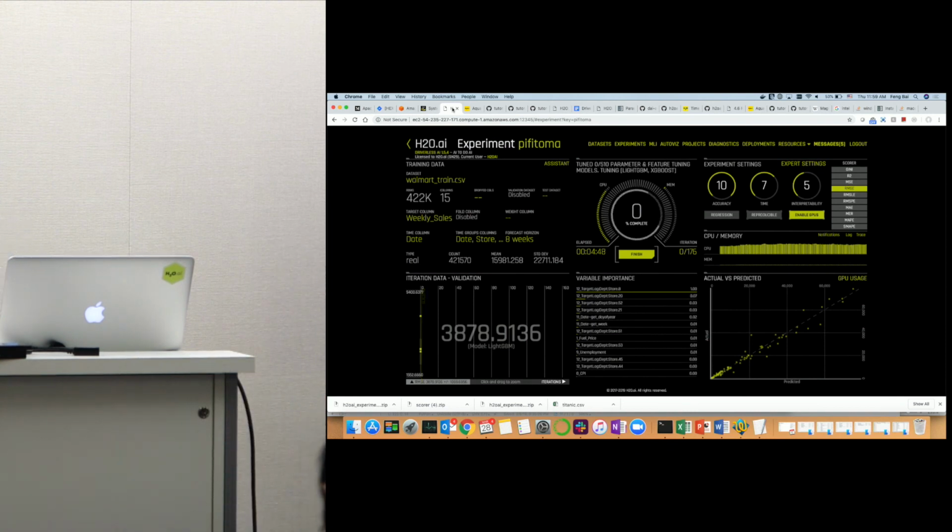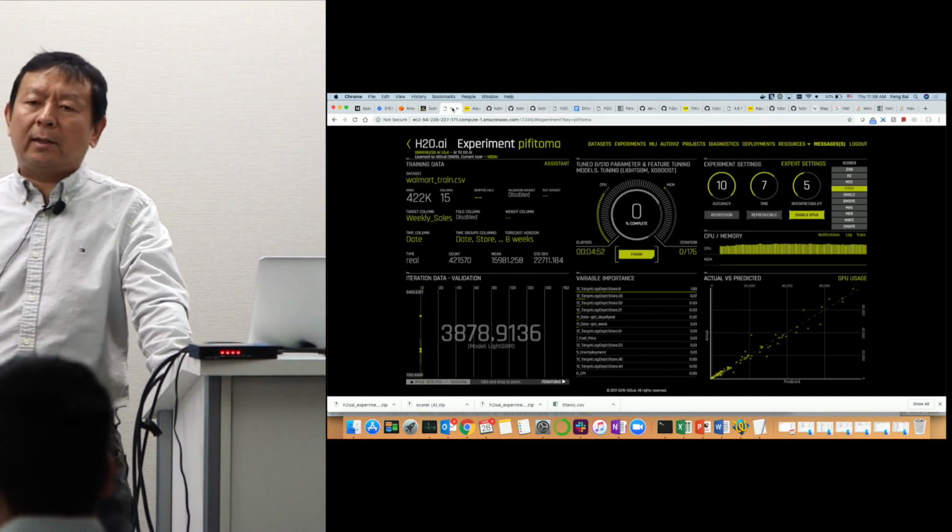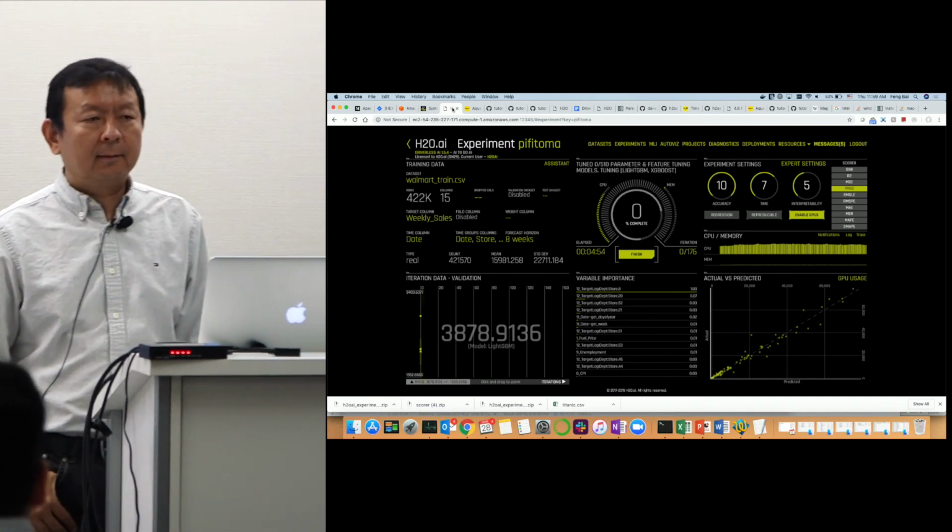If it's an Azure cloud, it's up to Azure security. Yeah, it depends on the contract between you and Azure.